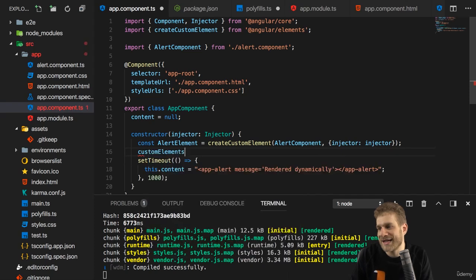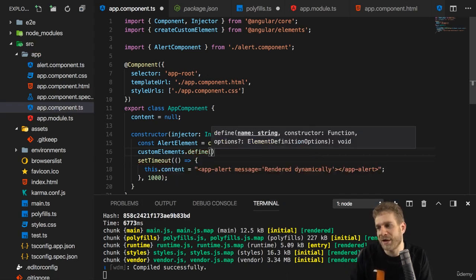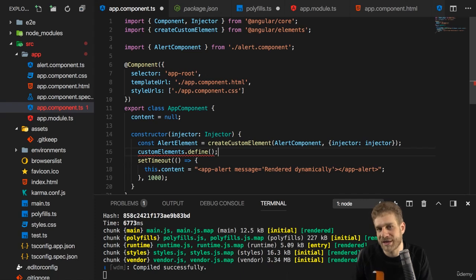Now we can use the custom elements API, and important, this is not an Angular feature. This is a feature provided by JavaScript and called define there. This allows us to register a custom web component. And again, alert element is just such a component. It's the same as we could have built on our own.